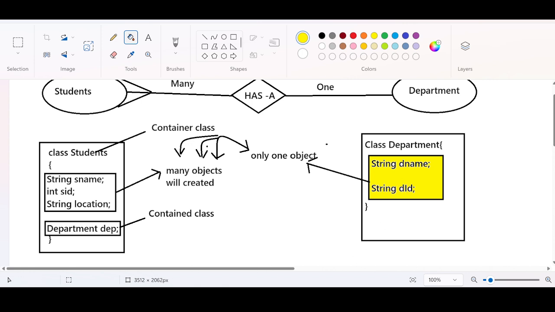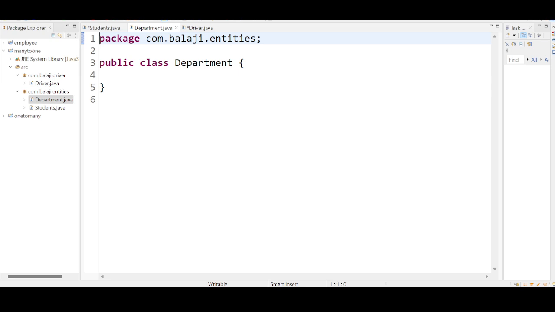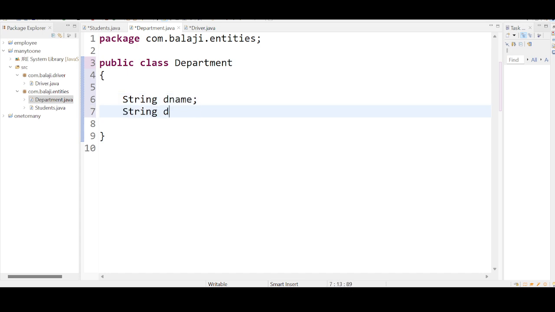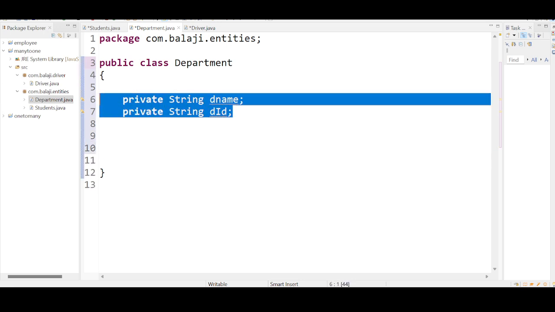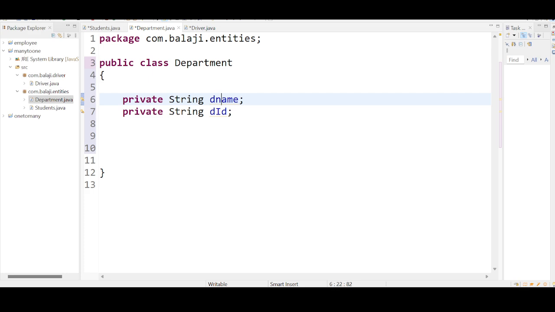Same thing, let us design here. Two variables we need to design in the Department class: String dname and String did, the department ID. This should always be the private access modifier, because I have already discussed in the encapsulation concepts in Java that to achieve encapsulation, these variables should always be private. Initially in memory, default values will be assigned to dname and the department ID. Department ID could be a number, so let me take it as integer.